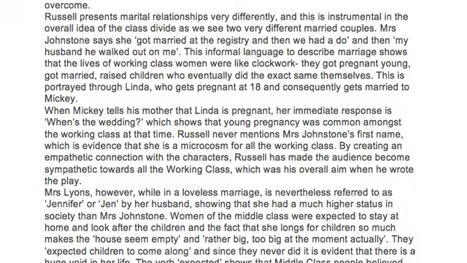Russell presents marital relationships very differently, and this is instrumental in the overall idea of the class divide as we see 2 very different married couples. Mrs. Johnson says she got married at the registry, and then we had a do, and then my husband, he walked out on me. The informal language to describe marriage shows that the lives of working class women were like clockwork. They got pregnant young, got married, raised children who eventually did the exact same themselves. This is portrayed through Linda, who gets pregnant at 18 and consequently gets married to Mickey.